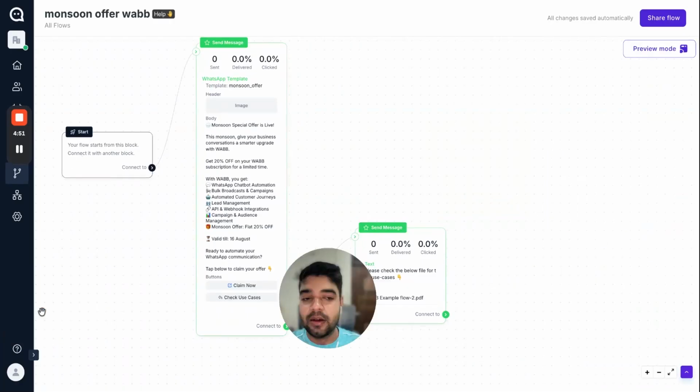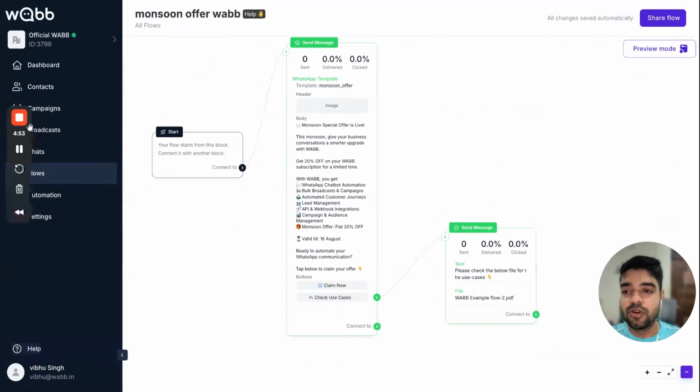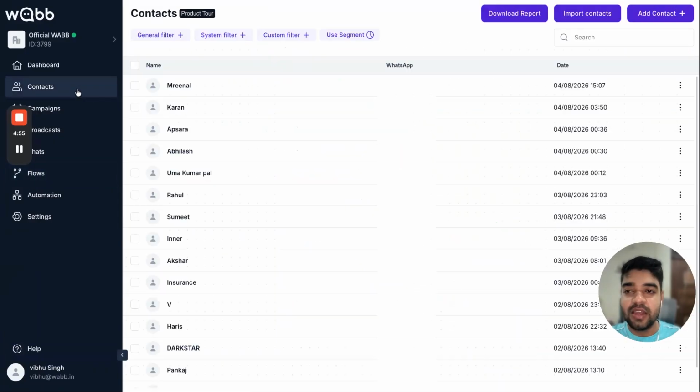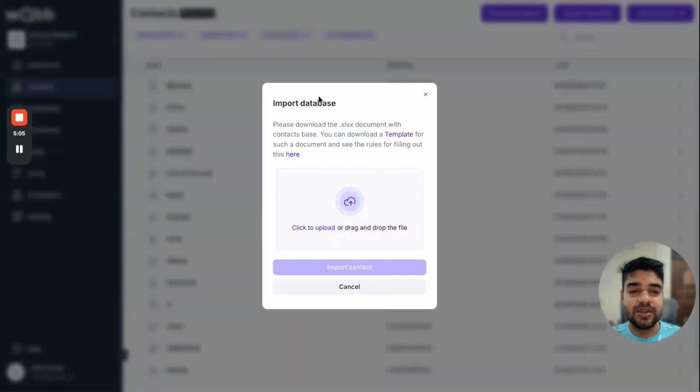So the last part is we need to go to contacts here, and then you need to upload the list of contacts whom you want to send this broadcast. So in the contacts page, you will see here there is an import contact button. You can simply click here and upload your existing database. Make sure to follow the template.